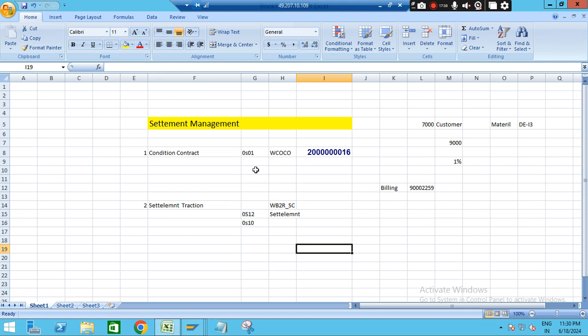In the same way we are going to deal with 3 document types, that is 0S01, it is not the letter O, it's a zero only. 0S01, 0S10 is the document type. This is the settlement process type document, process type. This is the settlement document type.